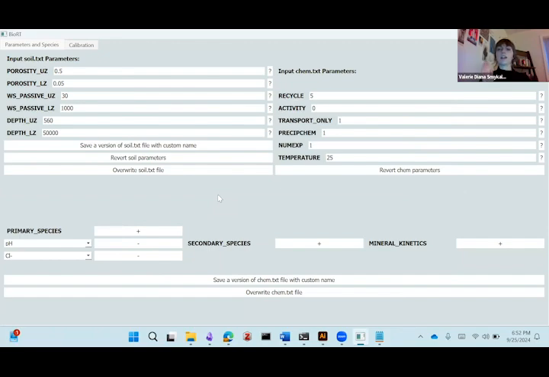So it's recommended to either create a duplicate copy of your input folder so you have something saved with the original values, or just be careful and don't overwrite something that you don't want overwritten. So all these parameters are editable. If you have a question on what any of these parameters are, you can click these question marks and it'll come up with a box telling you what that parameter represents.